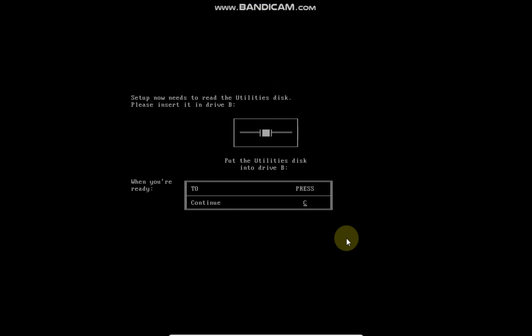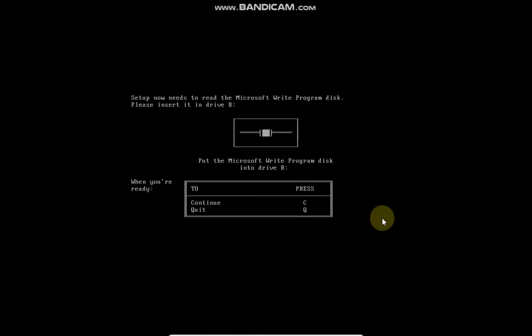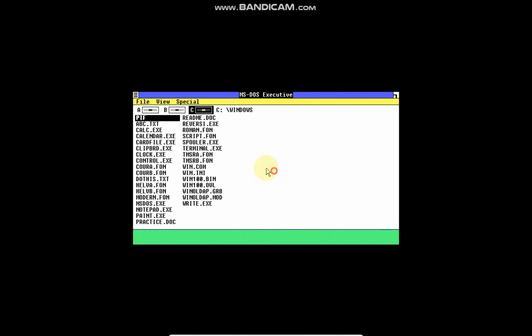Next, you can start inserting the floppies one by one. Press N when you are asked about a printer or plotter. And you're done. Here's Windows 1 running in VirtualBox with a working mouse cursor.